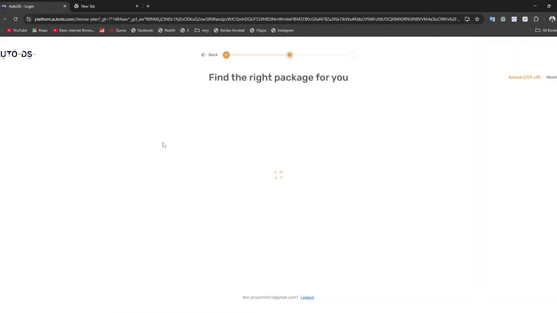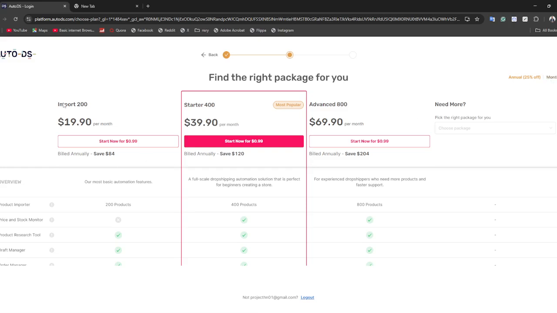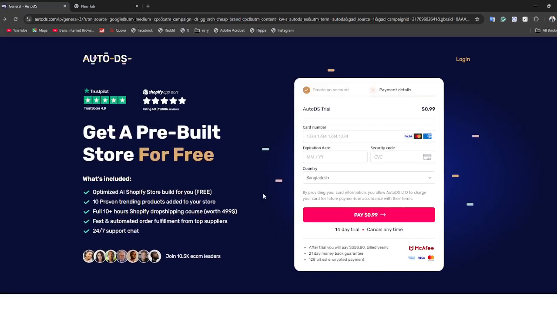At the same time, you can check out eBay and all the other ones, so the pricings of them are different. So as you can see, here are the payment details. On AutoDS, if you are just starting out, you can just try it for only $0.99, almost free, because this is just $1. You just have to enter your card number, your expiration date, your country, and then you have to pay. So that's pretty much it.